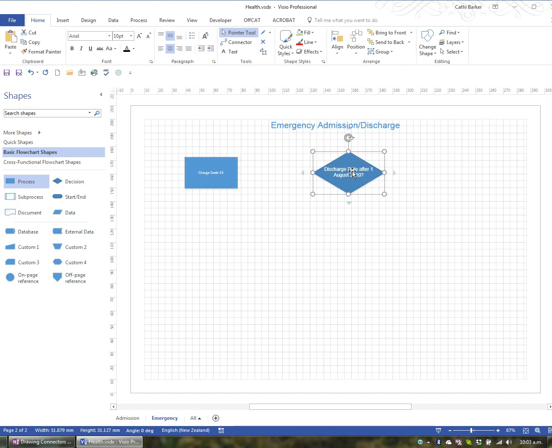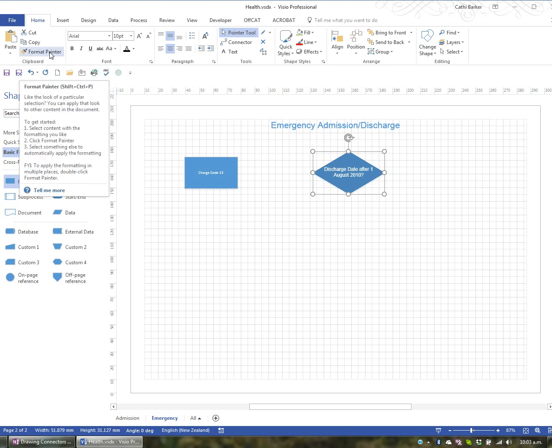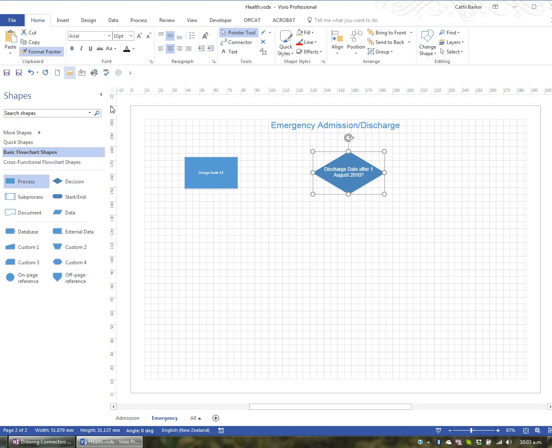Now I want this format, which is this font and this font size, applied to this shape. So I click on this shape, I go up to my home tab in the ribbon, and under cut and copy is the format painter. I'll click the format painter and then I'll click on this shape. So I've applied that format to that shape.